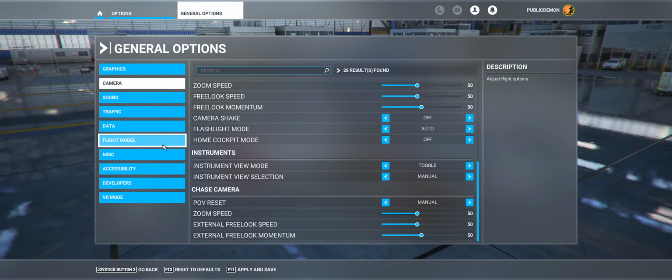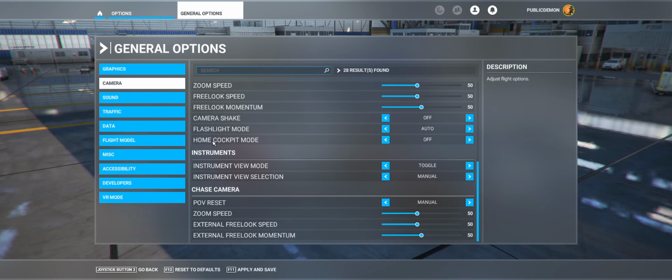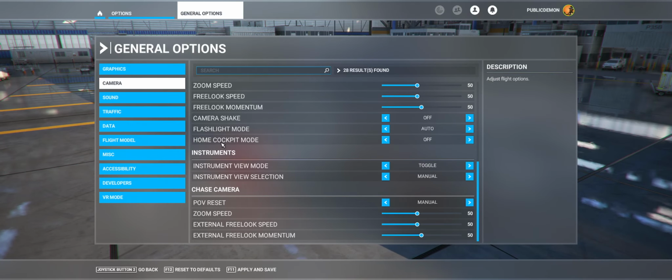Flashlight mode. So this is when it's dark and you're in the cockpit. Let's say you're cold and dark and you're on the ramp there, and you want to be able to see around. Before you turn your lights on, if you have this set to auto, it will automatically turn the flashlight on so that you can see what you're looking at. Once you start turning lights on, the flashlight will turn itself off. And home cockpit mode is kind of self-explanatory. Some of these other items, like I said, are just kind of for preference.